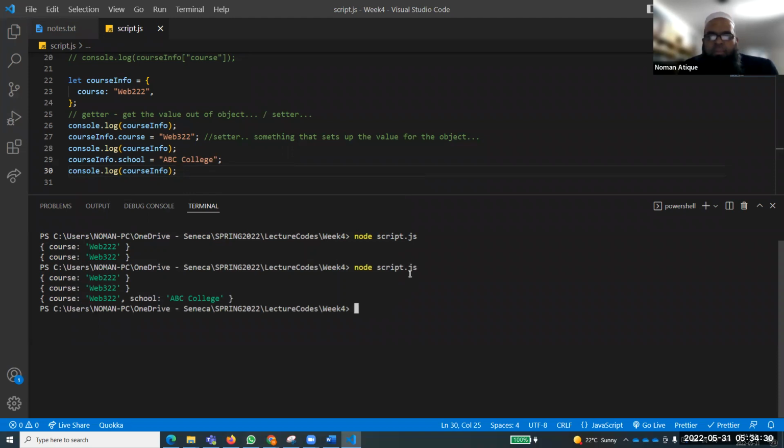Can anyone tell me what has happened to my output? Now there are three outputs, from line 26, line 28, and line 30. What is special about the line 30 output? The new field that I set up, it automatically creates and stores. Is that interesting behavior? The object had only one field in it, and we have just added one more field over there.